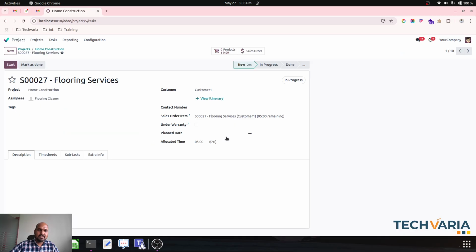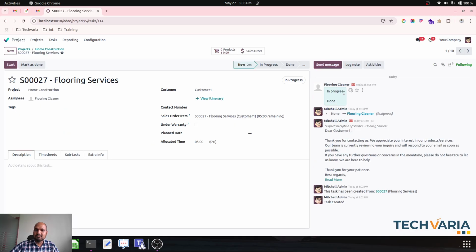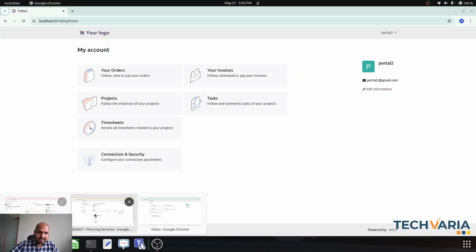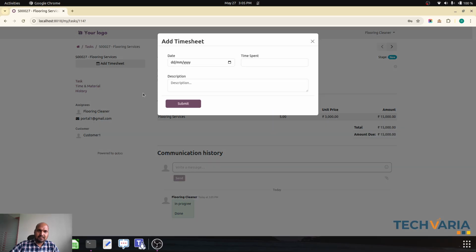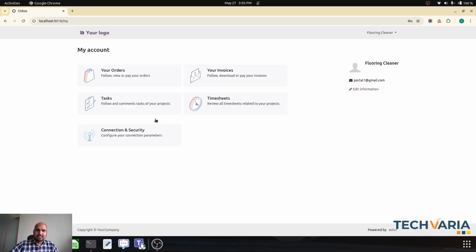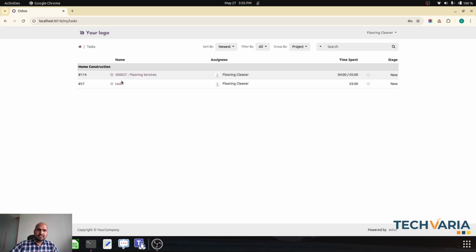So when I go and refresh this, it will be available over here from the flooring cleaner because he is performing this. And in the backend, if I go, then he can also add his timesheet with the day. So today is the date where he spent 4 hours performing services. So now he is done with his task and timesheet.